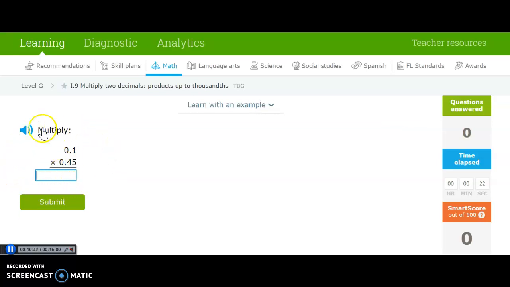Your IXL will exactly match up to what I taught that day. So hopefully by the time you get to this Monday after I've done the lesson, you will know exactly how to multiply this, and you'll get through with your IXL.